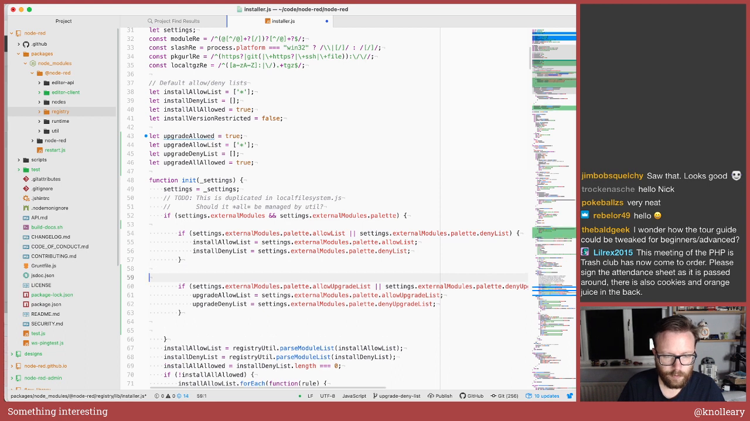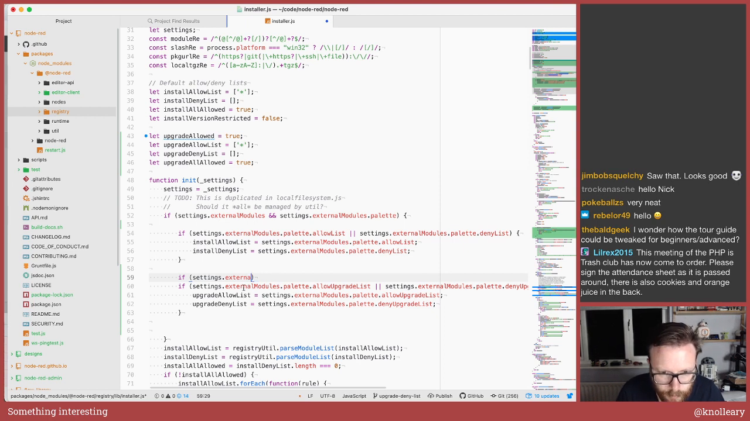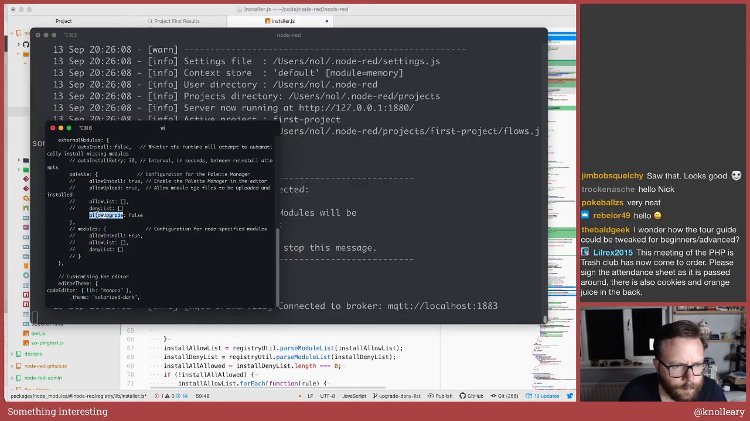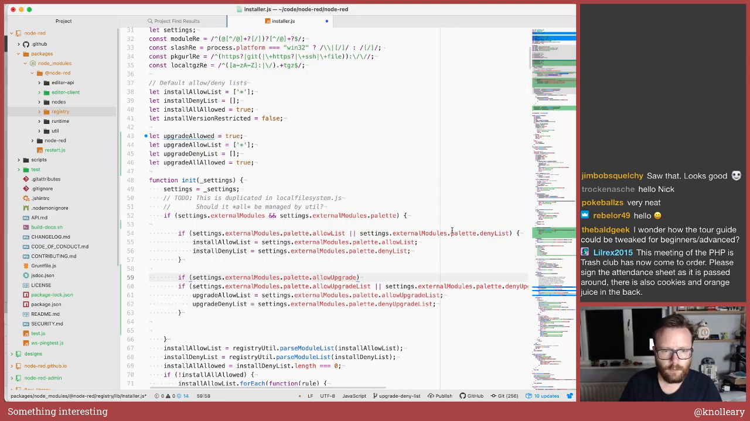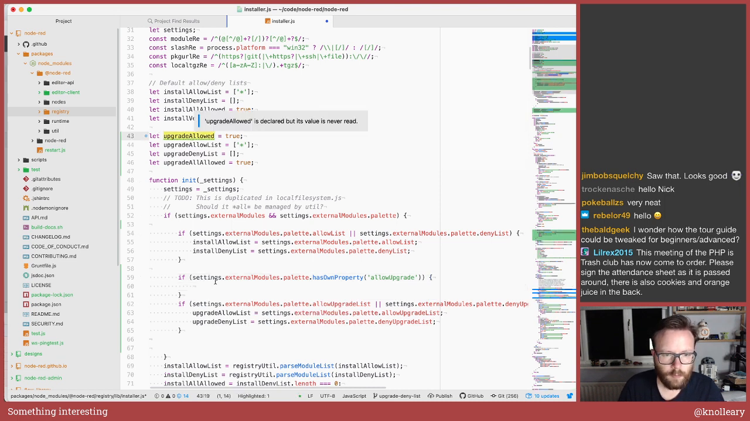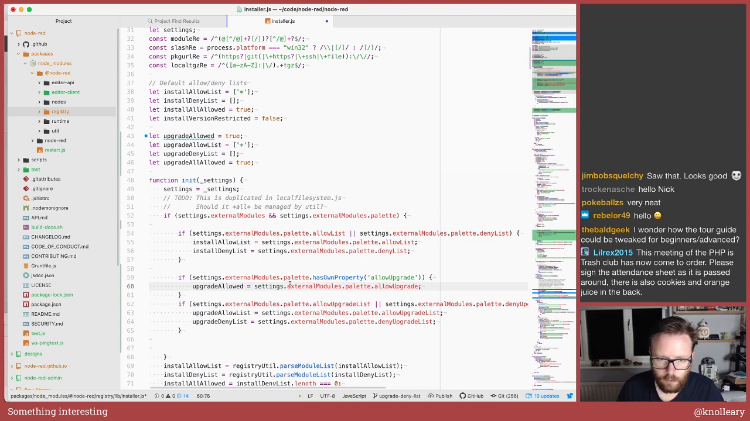And then here we're going to say if settings.external, copy and paste. Too much to write out every time. What do I call it? Allow upgrade. If settings.palette has own property allow upgrade, then upgrade allowed equals whatever its value is. And just for cleanliness, we'll coerce it into a boolean.